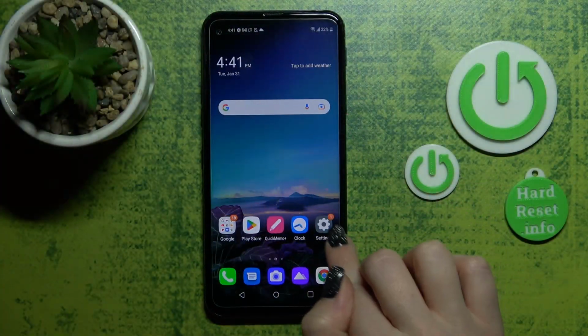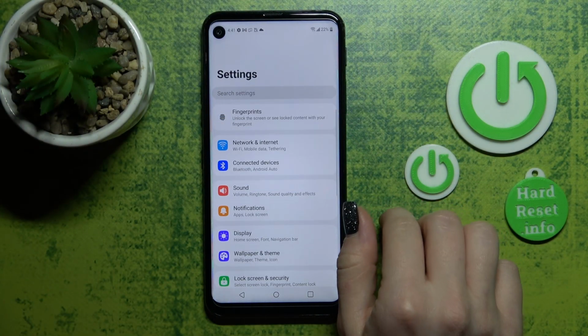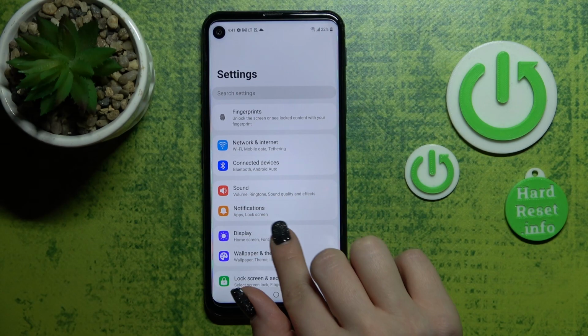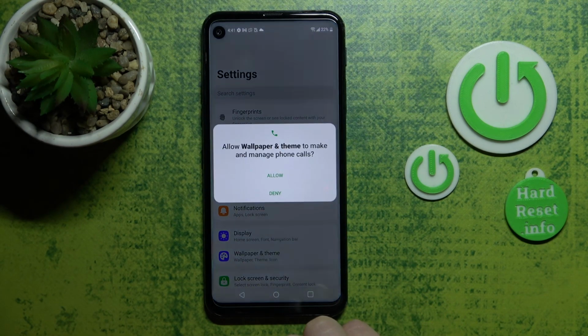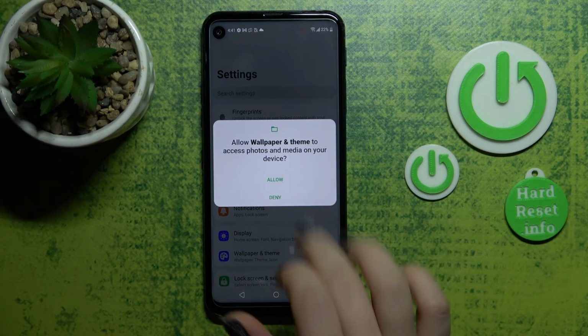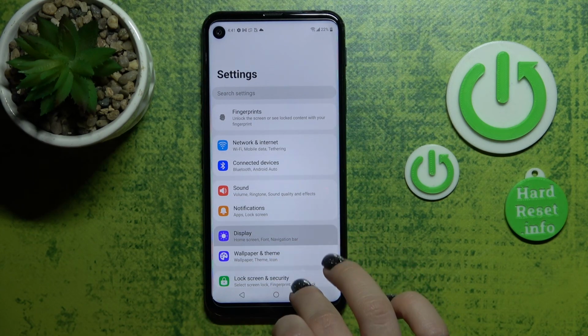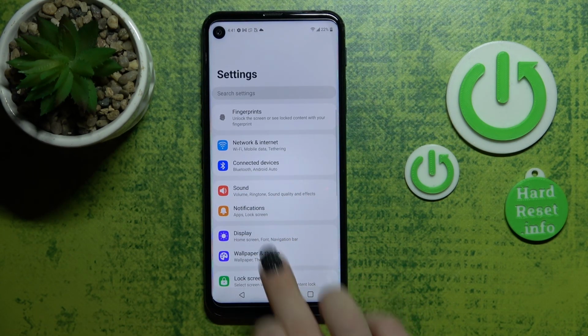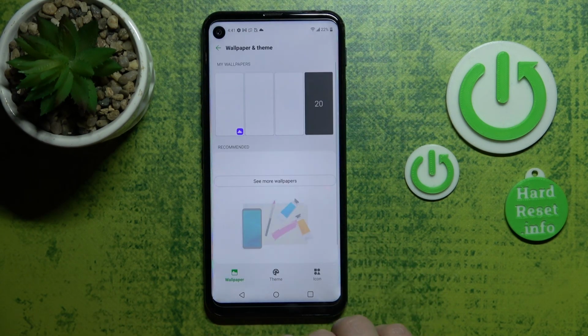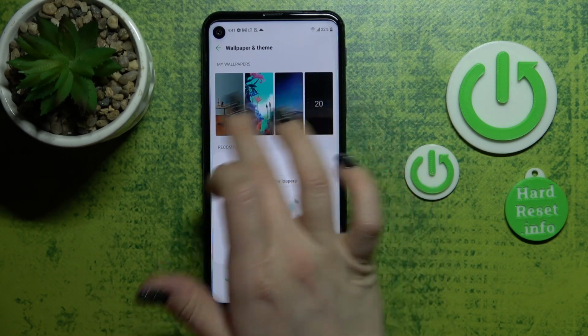So just to do that, we should first open the Settings application and after that tap the wallpaper and theme section. Click allow, allow to display the wallpaper, and once again allow. And here we can see our wallpaper.